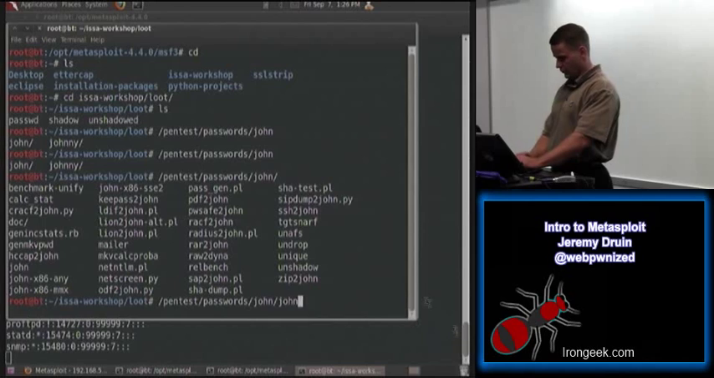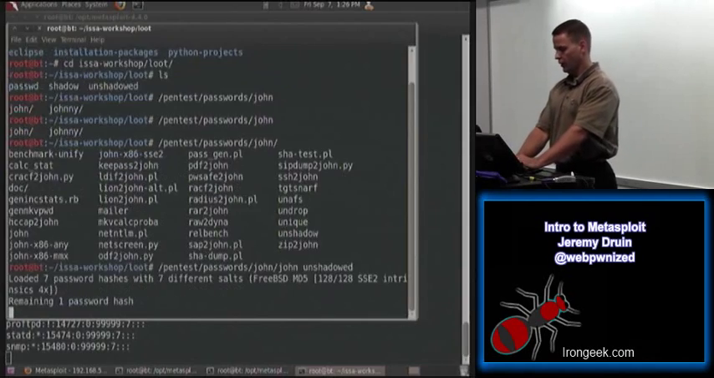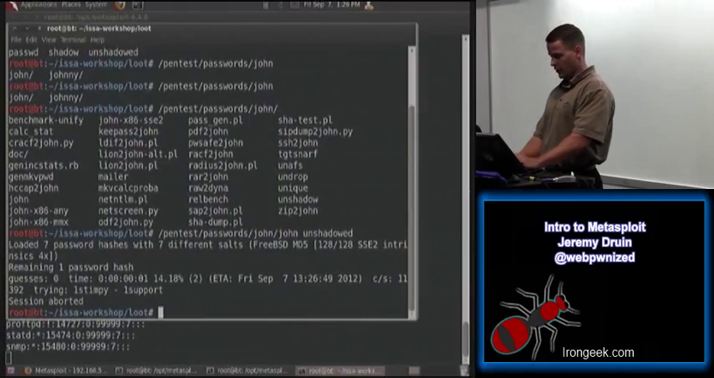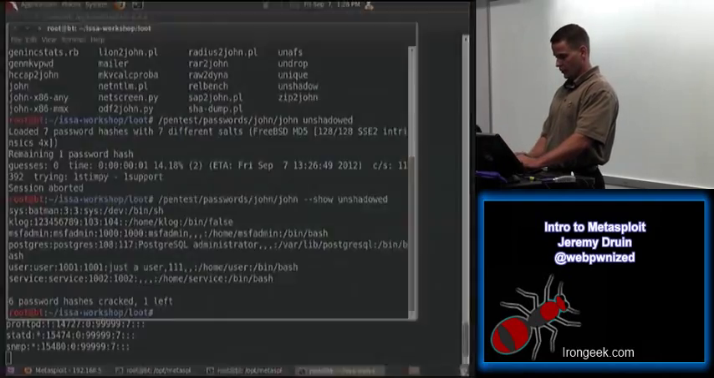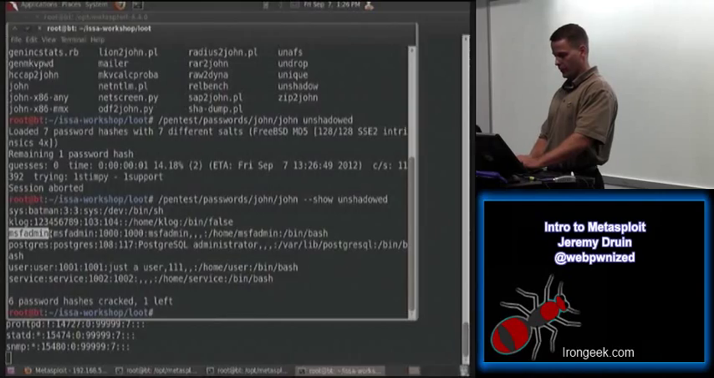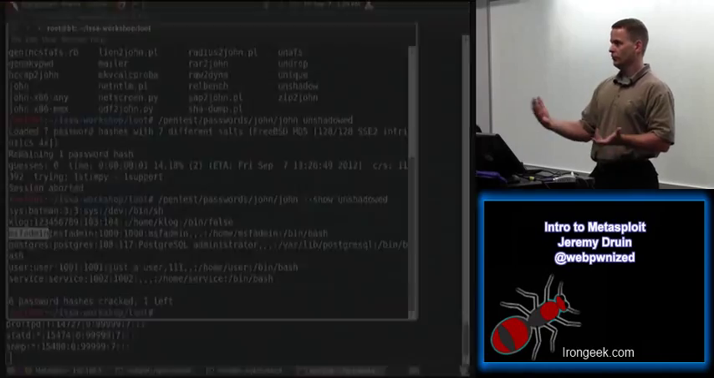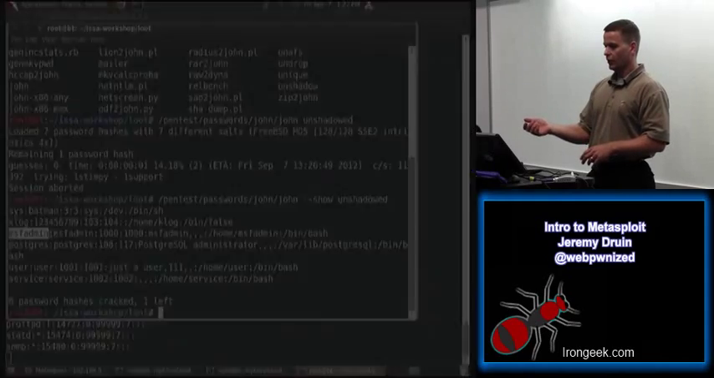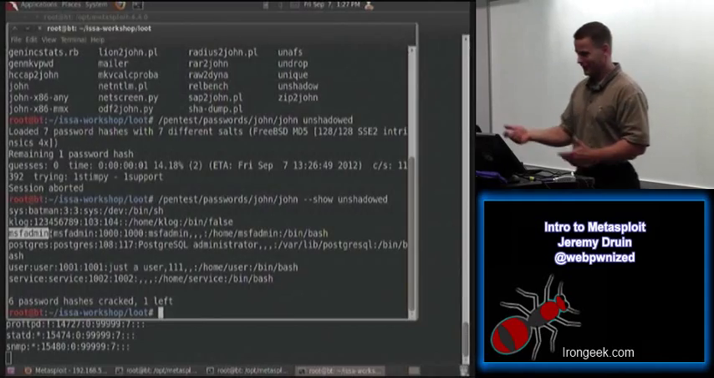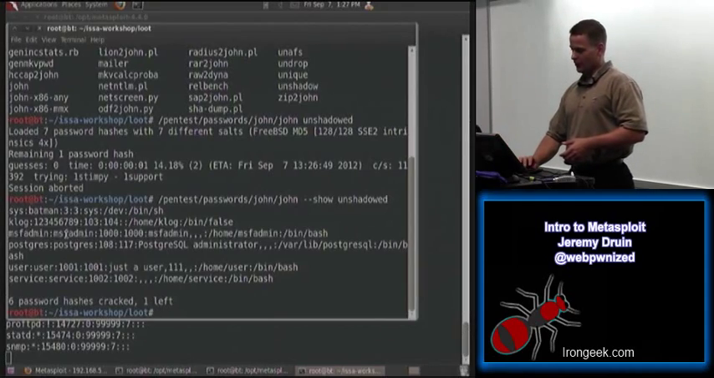And then we would pass it the unshadowed file, and then hit enter. And I'm going to go ahead and cancel it because I did these earlier to save a little time. So I'm just going to do show. Okay, so there's MSF admin. And then we could SSH into the box, get a terminal, which would be a lot better access, obviously, because we can tab complete. And then there's your username, and there's your password.